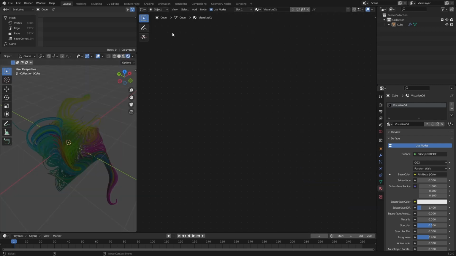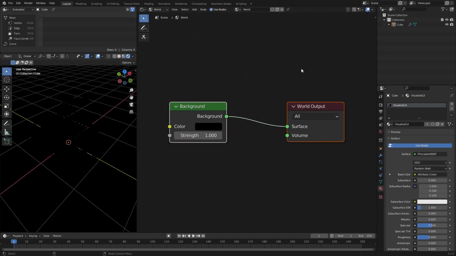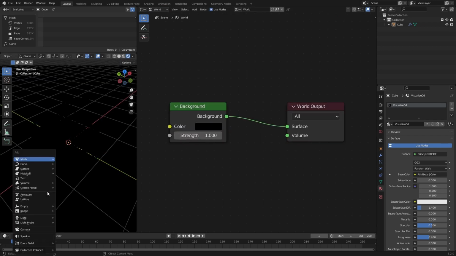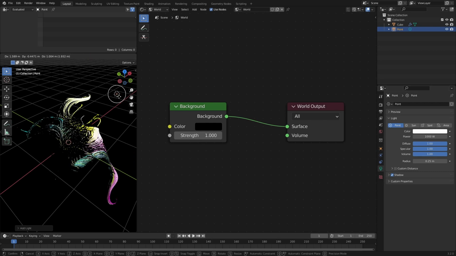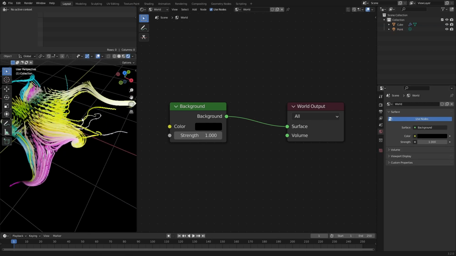And now let's introduce first a black background. A black background is well suited for this. Now we want to introduce light. So light, point light, give this a little more wattage, say 1000, like so, and move this out of the way. Why don't we just go with an HDR?